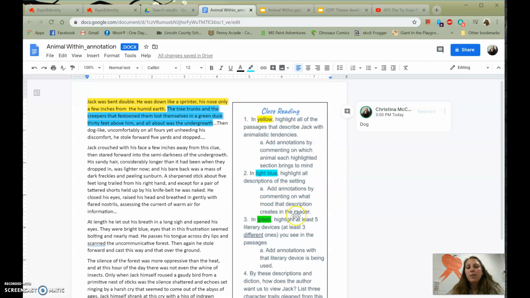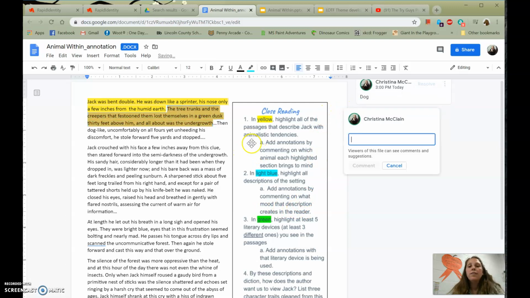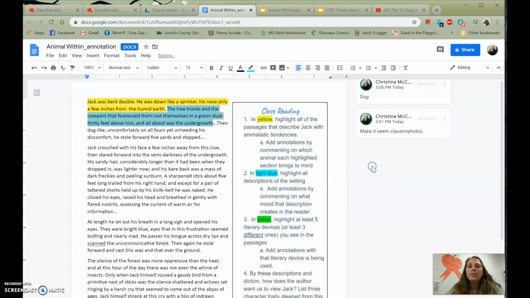And then it says to annotate, commenting on what mood that description creates in the reader, right? So the fact that it is covered in creepers and there's this green dusk 30 feet above him and there's undergrowth everywhere, I think makes it seem claustrophobic, which I spelled wrong. Evidently, Miss McLean can't spell claustrophobic. Aha, there it is. I think makes it seem claustrophobic. So I'm going to hit comment, and then I'll know that that green part has that comment.